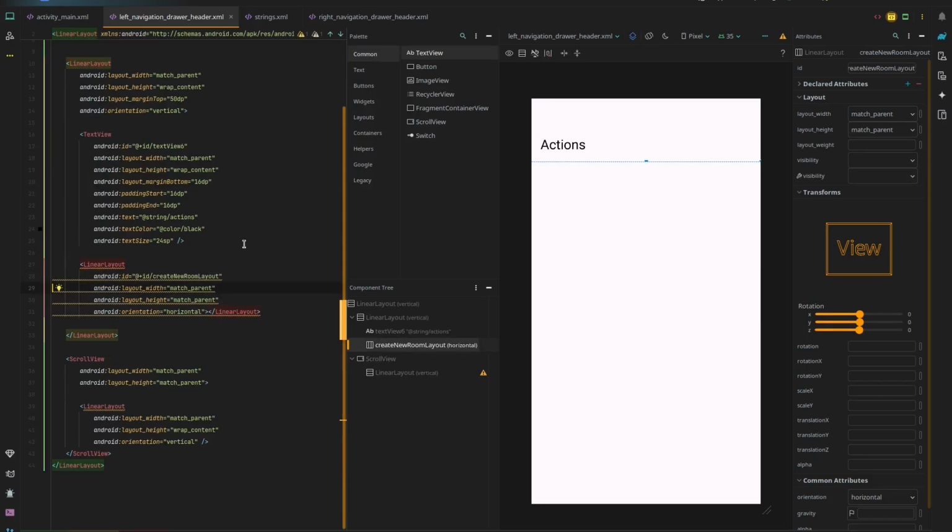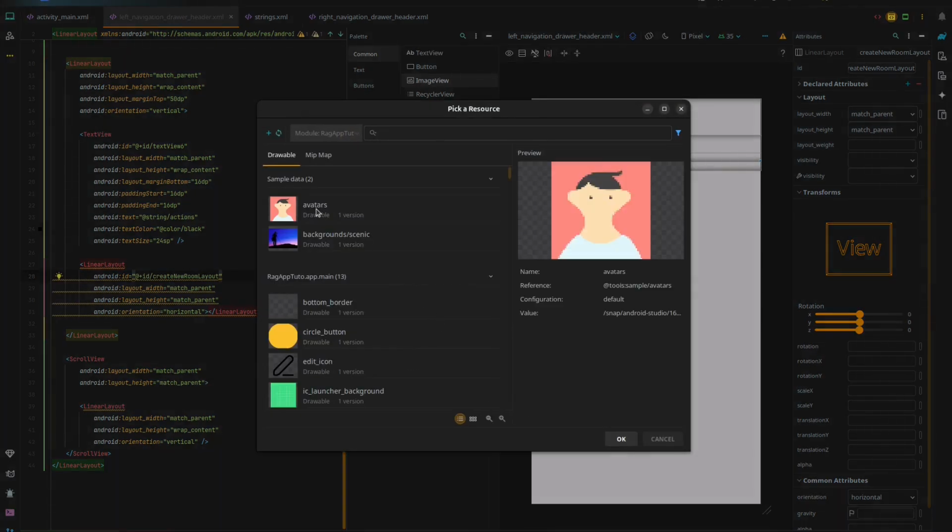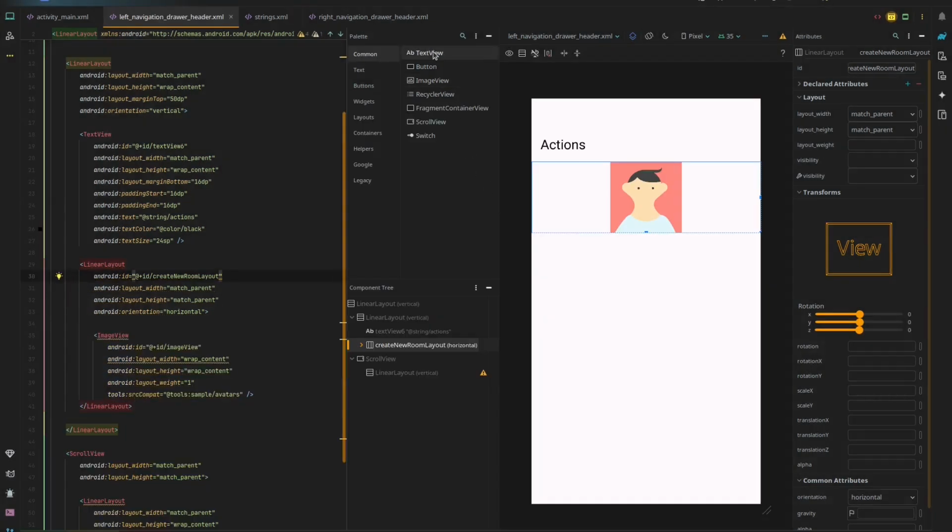So remember, after the actions, we will show to the user a lot of actions, and the first one is this create a new room action. Inside it, we need to put two things: an image, so drag and drop an image view. For now, I'll choose this avatar, but we will change it later. And we need a text view.